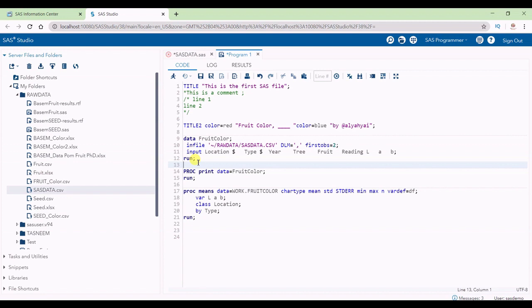SAS will read that data, and then it will show you the data to make sure that the data you're analyzing is actually the same as the one you have. So for the time being, I will just block this code with a comment. So now SAS will not read this because I already blocked it. I want to test if SAS can read my data files.